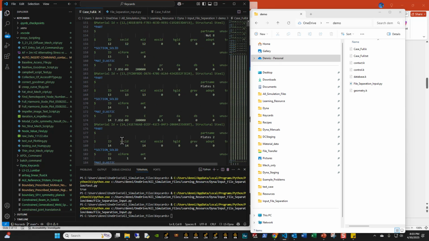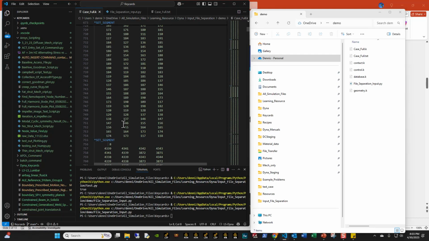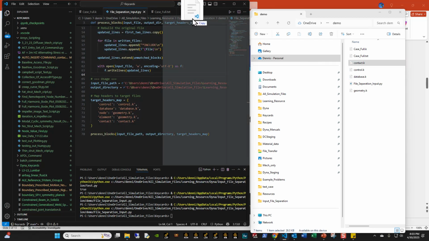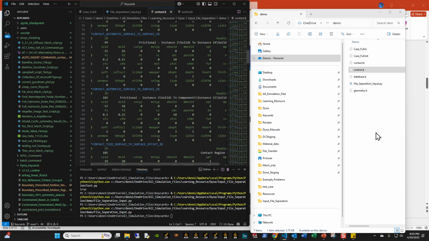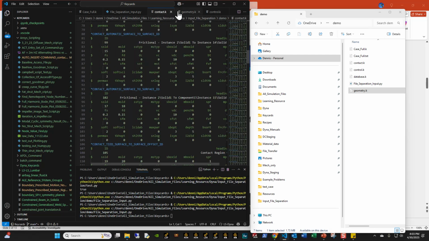Now, if you look at here, now the nodes and elements are gone. I don't have any contact card in here. I don't have any database card. I don't have any control cards because they got separated into these subsystems. And then I can also drag and look at these other cards that I have, which are these individual groups that got separated out from my original file, right? And that's what I wanted to accomplish with this script.